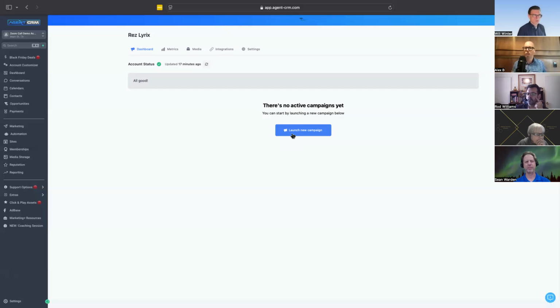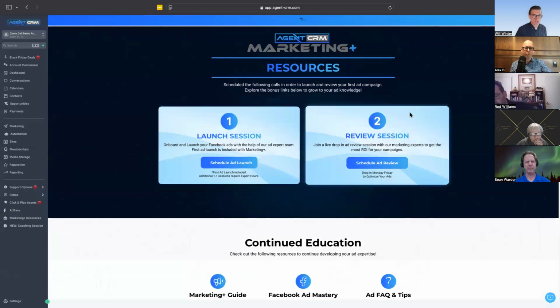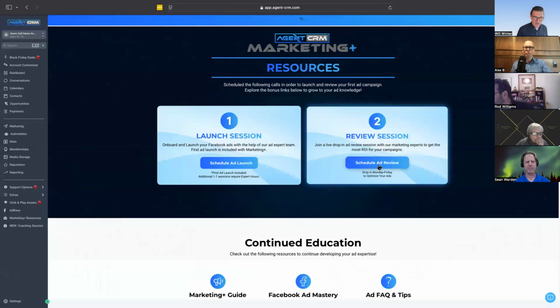Yes. And I think the last thing I really want to nail home as a tip, whether you're doing your own ads without our assistance or assets, or whether you're using our ads and our Marketing Plus program, you have to be a subscriber to the next tier of Agent CRM, Marketing Plus, and you'll get AdBase included. You get drop-in ad review sessions included. You can see here, schedule ad review. Because it's not just, do I have an ad?